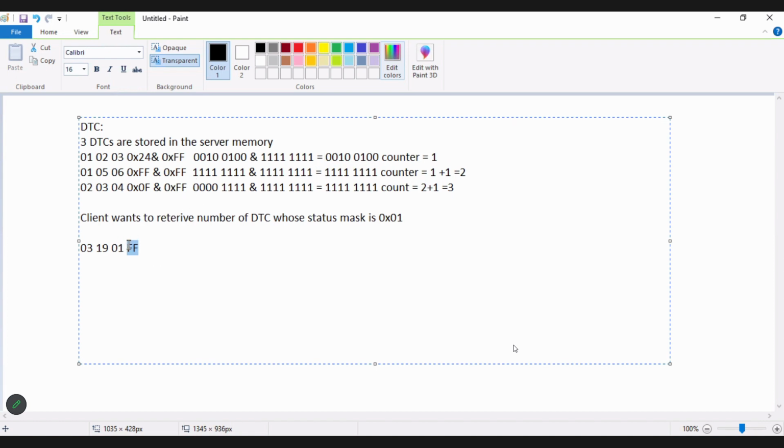Understood now? So simply this is the masking value. The client is requesting the mask with FF against the current status byte, and checks. If it is, let's say, 0x08, 08 means we are checking for the confirmed bit, whether bit 3 is set to true or not. So it will do masking with 08. Understood? So if it masks with 08, this will become 00.